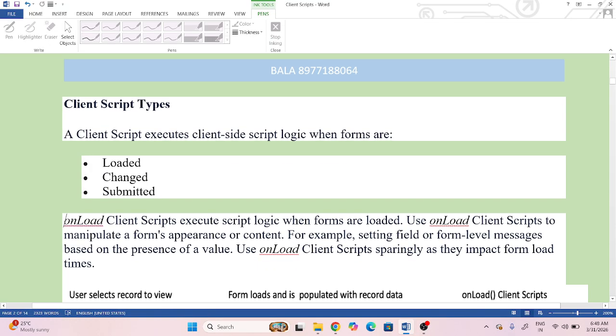Again, client scripts are divided into three types. What are the three types? One is onLoad, then onChange, and then onSubmit. Client scripts execute client-side script logic when forms are loaded, changed, and submitted.